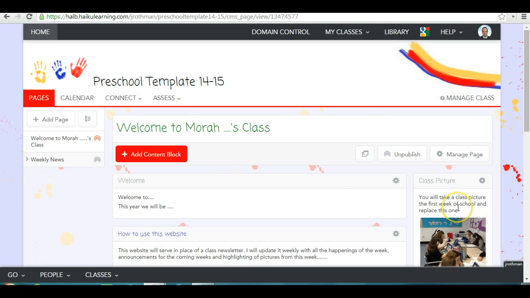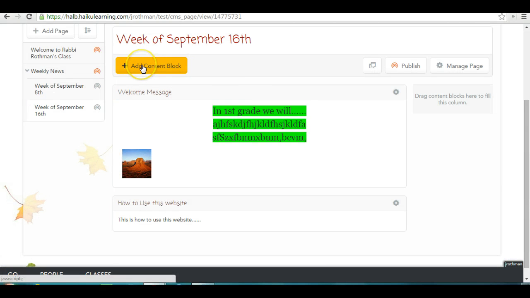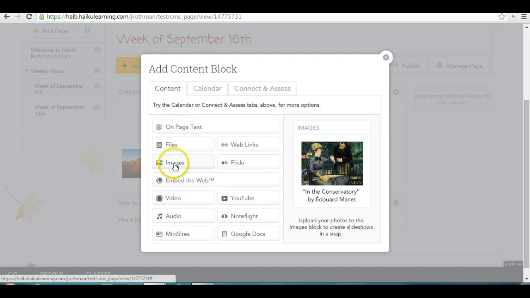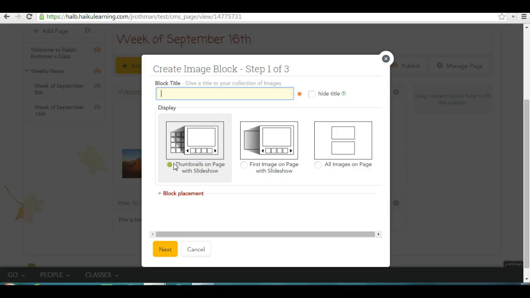Now class picture. For the purposes of this tutorial, I'm going to assume that you know how to take a picture on a camera and upload it to your school computer or whatever computer you're going to be using. So I am going to go back to my page, again add content block, but this time instead of on page text, I'm going to choose images. Now again, follow here because there's a bunch of choices, and you can always change things in terms of appearance. So I'm going to write class picture because in this case we would want it to be a picture of our class.